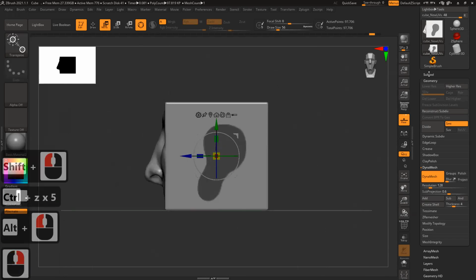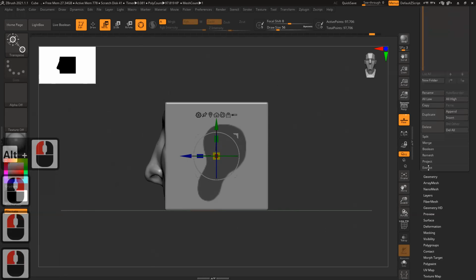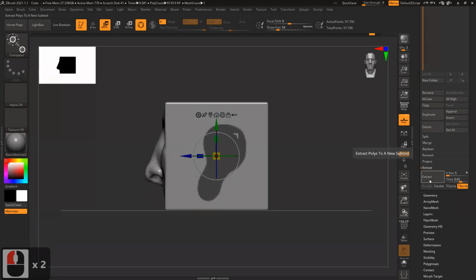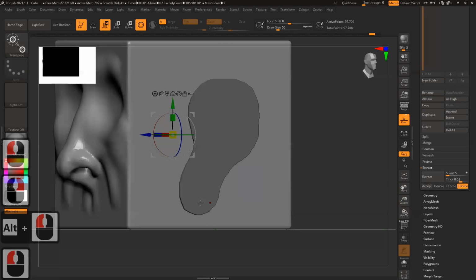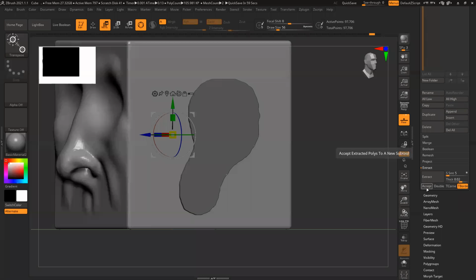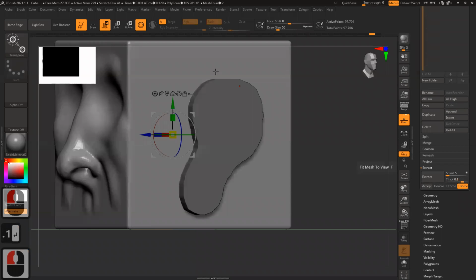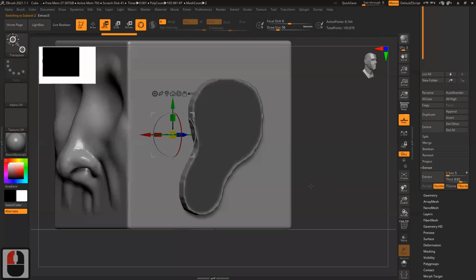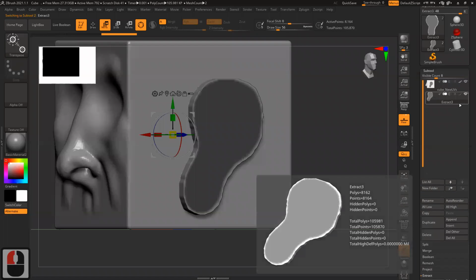mask, go to Subtool, Extract. Click on Extract, it will extract this mask as a separate model. You have to accept it to get that model. Right now, the thickness, as you can see, is quite low. If you want to increase it, you can increase the thickness. It's 0.02, I'll make it 0.1 and extract. So I'll get a nice thick model. You can switch on double or all these things, except this model. By default, it will extract and create a separate subtool.